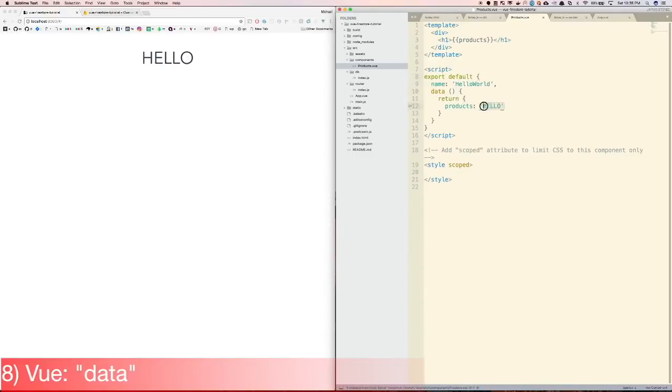So let's actually make this an array, an empty array for now, since we're going to be populating it with an array of products. And let's name this just products up here for now.